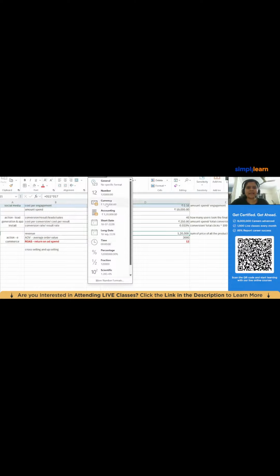Now, return on ad spend. This is the most important metric for any e-commerce brand, guys, because this will tell you how much profitability the brand generated by running that ad, how profitable it was for them. To calculate this, they take the revenue and divide it by the spend. This is what we call return on ad spend. Let me just write it down over here. Revenue divided by total spend is your ROAS.